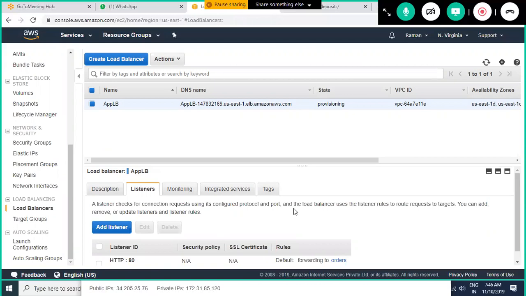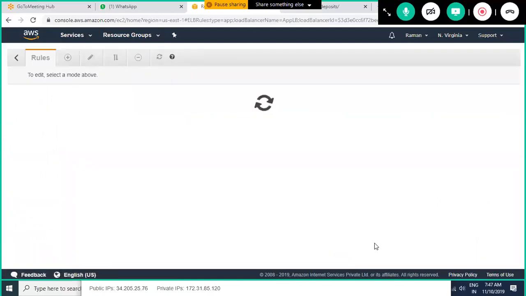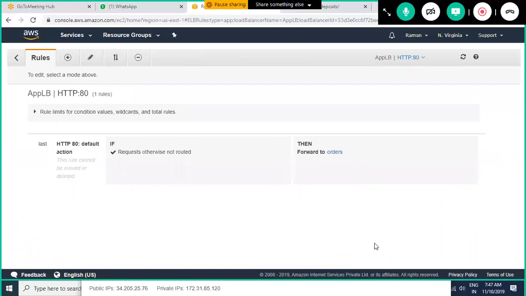If you go to the listener, you can see down here port 80. There are some rules defined for this, for orders. If I click on view and edit rules, this is the rule which is defined for my load balancer. I'm saying if the request is not routed, then go to orders. So by default it will go to orders.